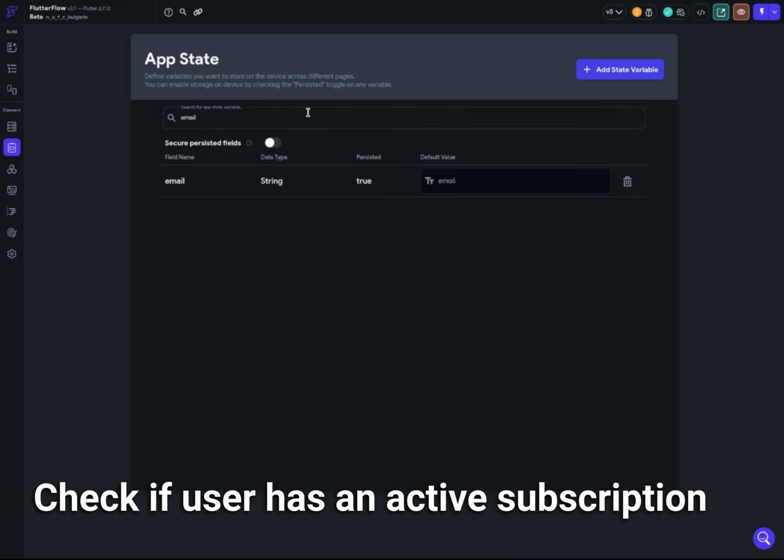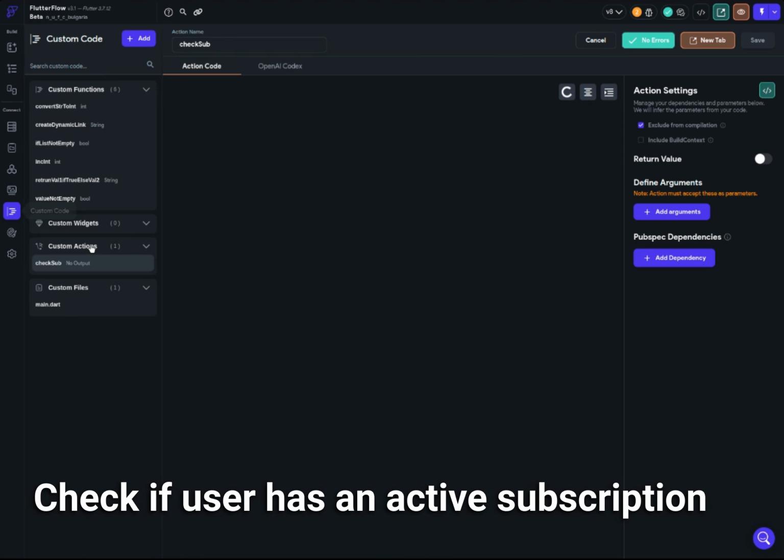So first of all, I have the email. Like I said, it's a string, and it is persistent because if the user closes the app, I still want to know which user it is using. And then I have the sub. The sub is a boolean, and again this is persistent because if the user closes the app, I still want to know if the user is subscribed to the app or not, and by default this is unchecked, which is false. So it's very important to have the email of the user in the app state, because if you are using the authenticated user, it will not work.